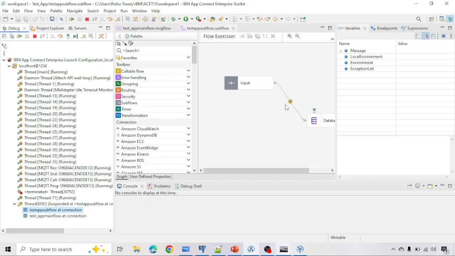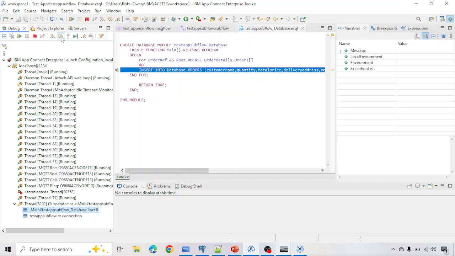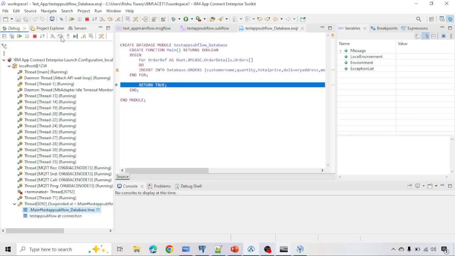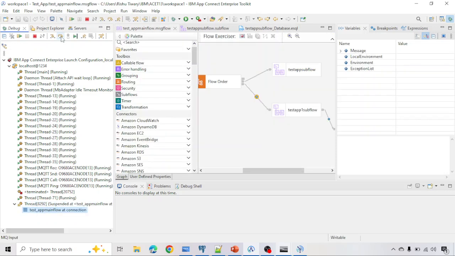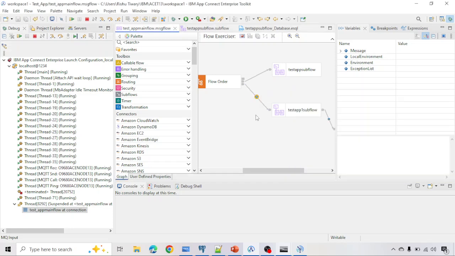You can see it came here, and after that we will perform the database operations. You can see I have inserted the first row, second, third, fourth, fifth. So all rows have been inserted. Now it will come out of this. You can see it directly came here, because after that there was no output, so we have no message to output, so it directly came to the second subflow.